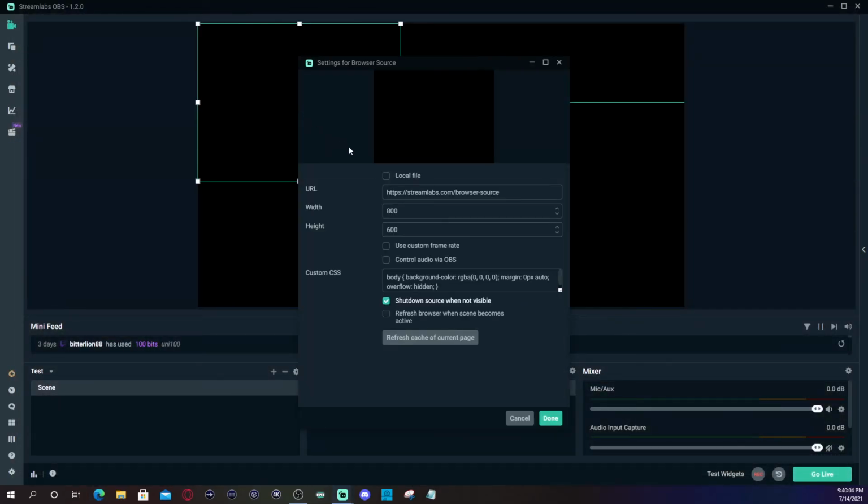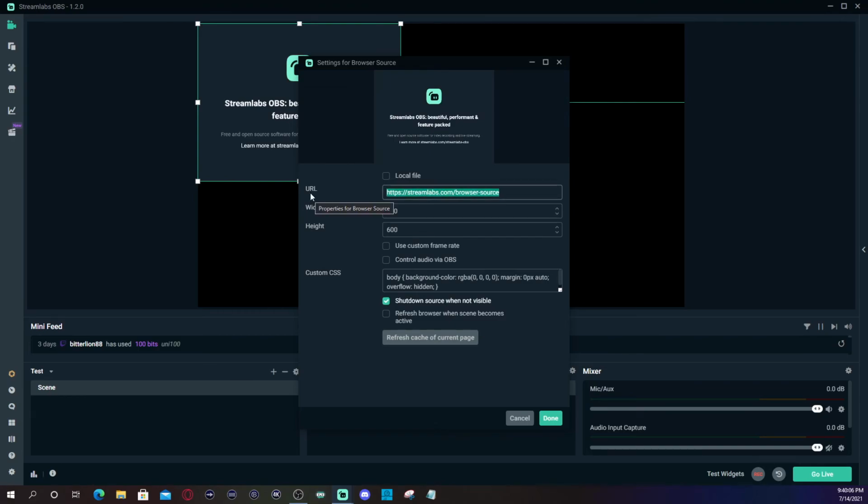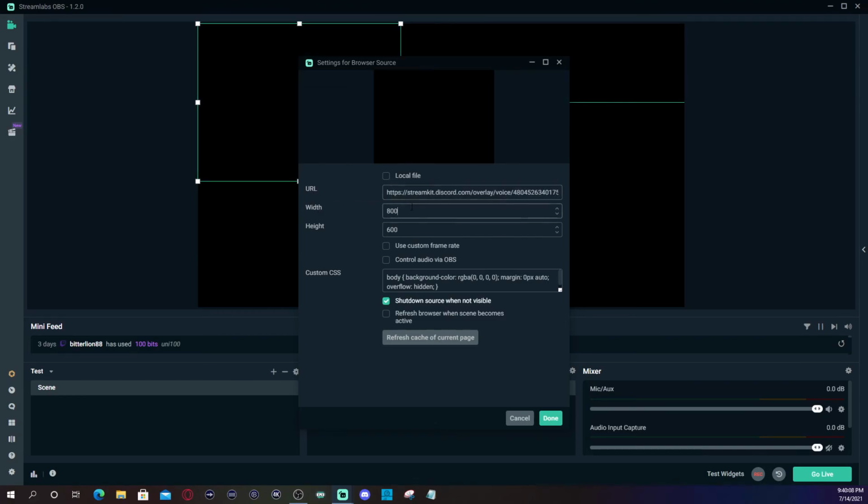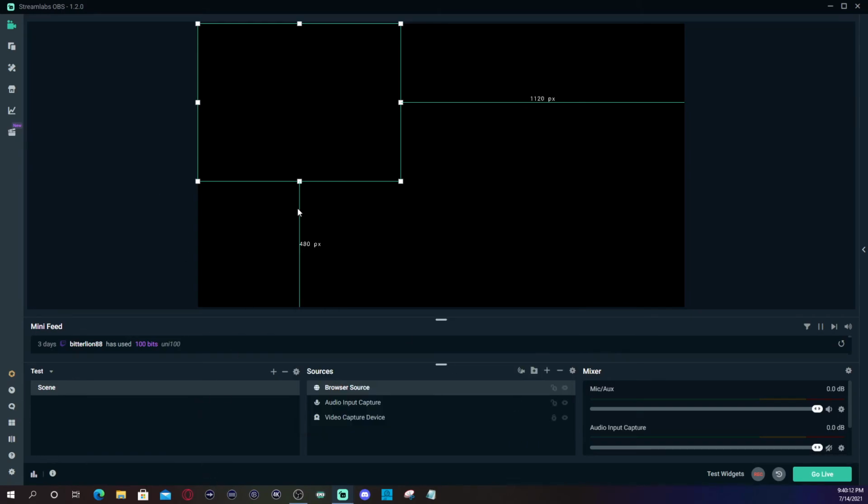We're going to add source. It's going to ask me for the URL. Essentially, you want to copy whatever is on their kit there, and it's going to add that source.